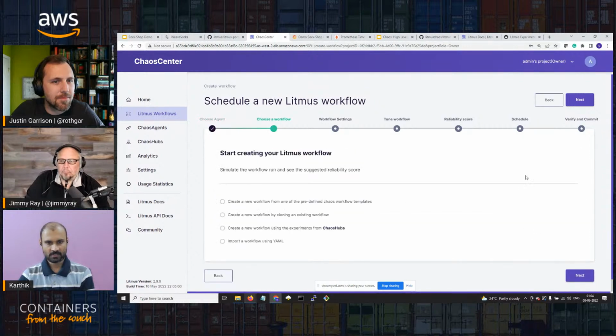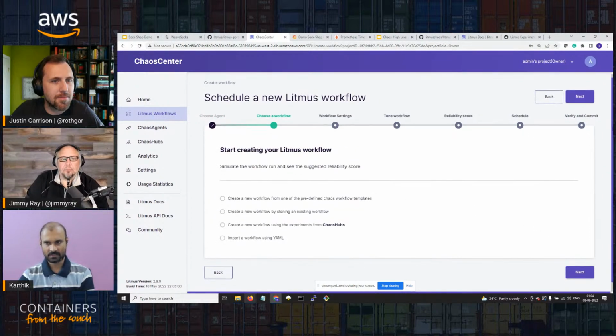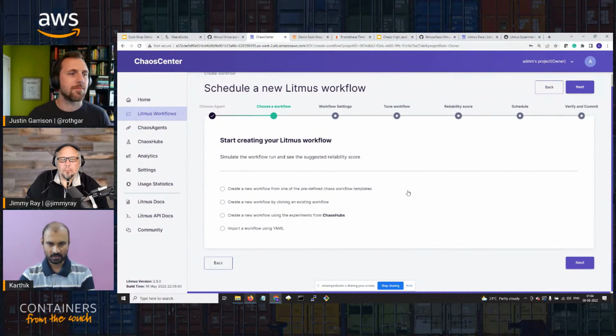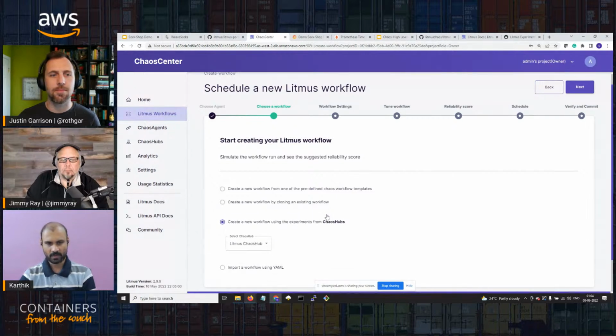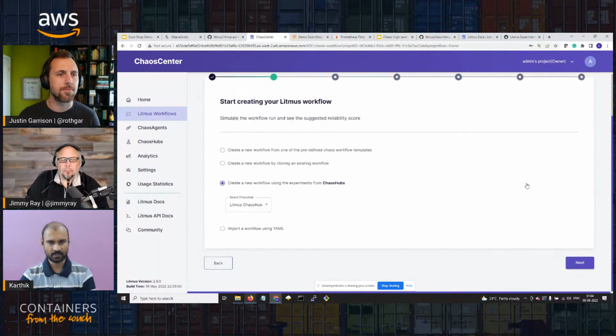So going to the next screen, this is basically a set of options, different ways in which you can run workflows. While you're using it for the first time, you might be using the third option, that is, you're creating the workflow by picking the faults from the Chaos Hub. Like I said, I'll show that in a bit, but before we see what options you can select and how you can tune it, etc.